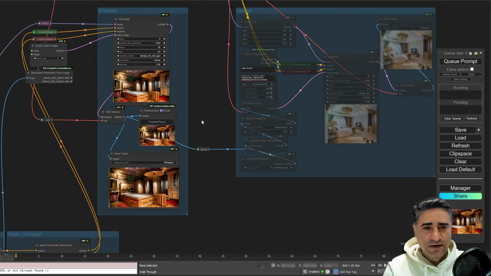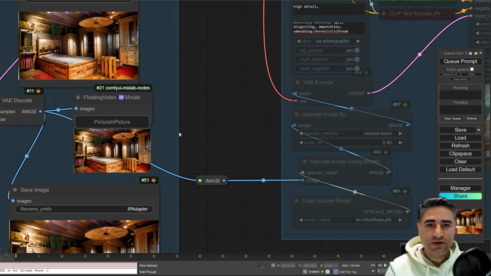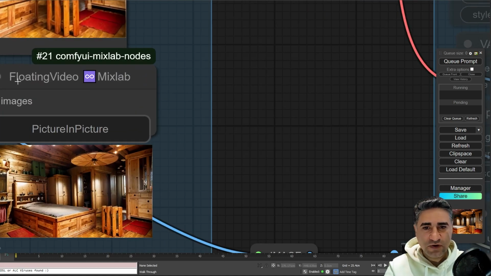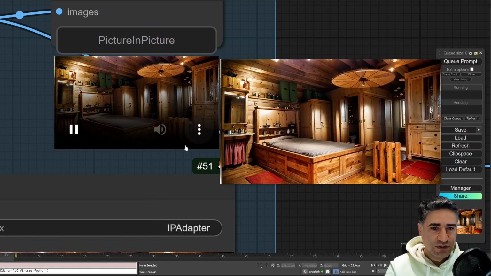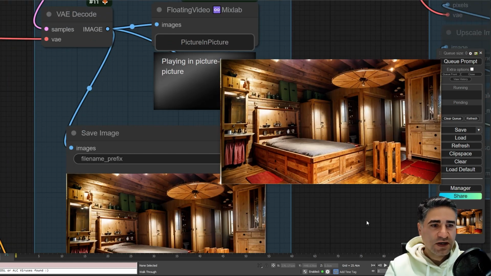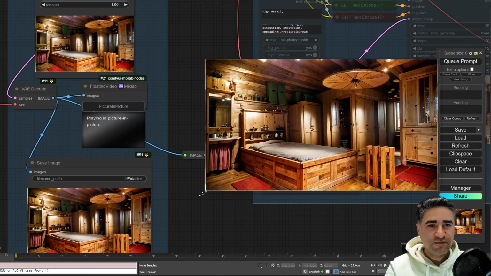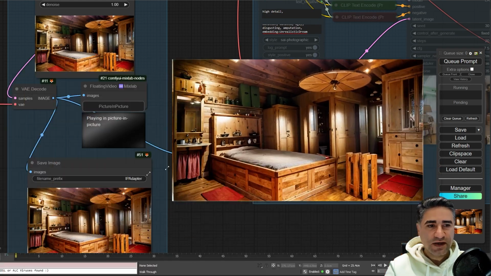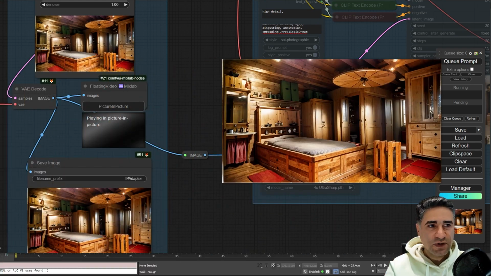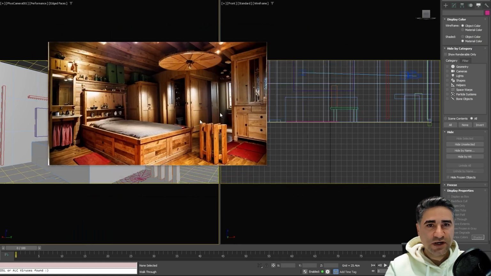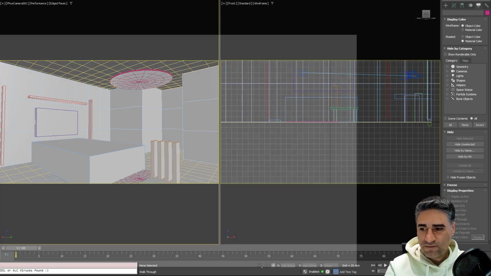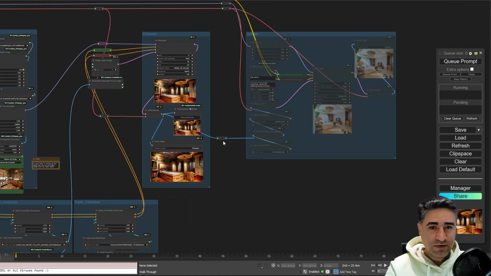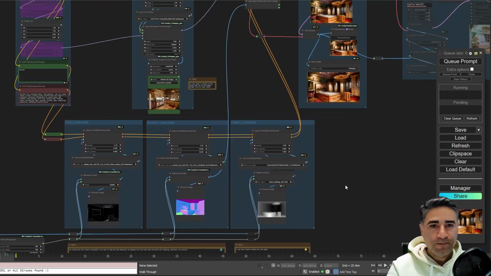After that, for making the floating window, again I'm using the floating video MixLab node, and if I click here I can select the picture in picture, and I can have this floating window, and I can resize that. So if you minimize your Chrome, you can still have the floating window. So at first these two nodes are very important in this workflow.